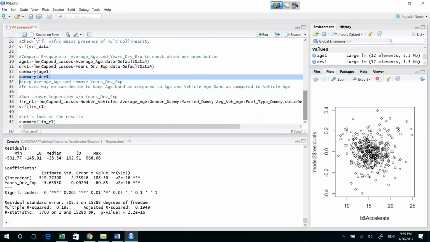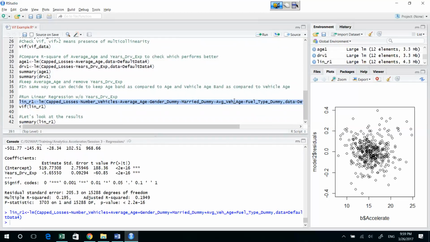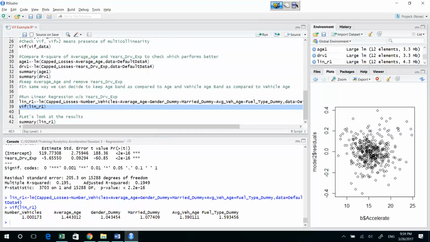Okay. So if you look at this particular new model which I'm about to run, I have the average age, but I have removed years of driving experience from here. Okay. So let me just run this. And now when you look at the VIF value, all the VIF values are less than 2. Can you see that? So our problem of multicollinearity got resolved. Okay.